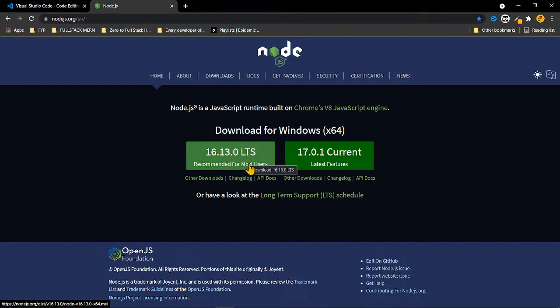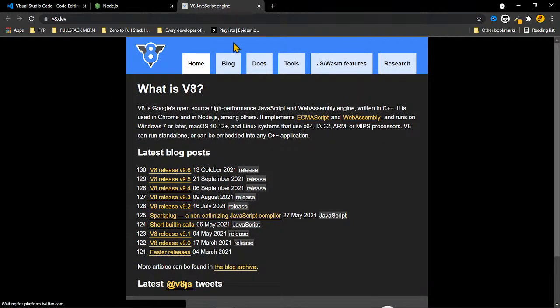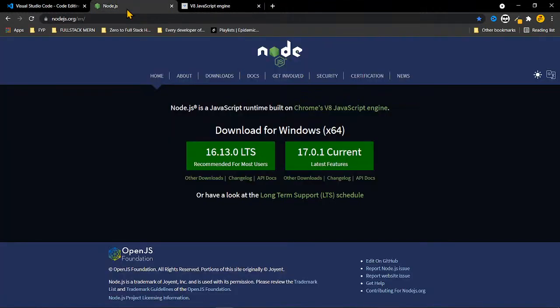Don't make any setting changes. You are good to go with the default settings only. So you have to install this Node.js. What is Node.js? Node.js is a JavaScript runtime environment which is built on Chrome's V8 JavaScript engine. Chrome has the V8 engine, and the V8 engine is now embedded in Node.js.